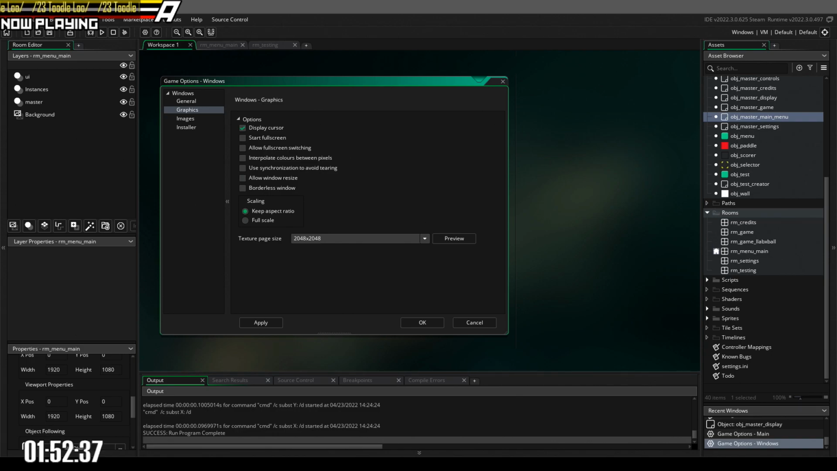Var display width, var base width, base height, this aspect equals base width over base height, the game aspect ratio. If display get width is less than display get height, portrait. Oh, I see. If the width of the display is less than the height of the display, then it goes to portrait mode. Otherwise, it's in landscape mode. Then the height is equal to the rounded-down display get height, and then the aspect ratio times that gives the width. Surface resize, application surface.